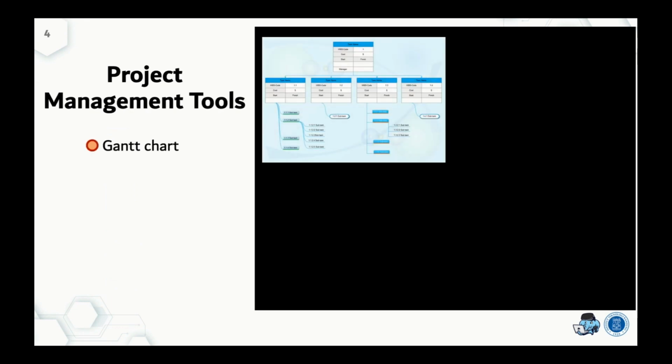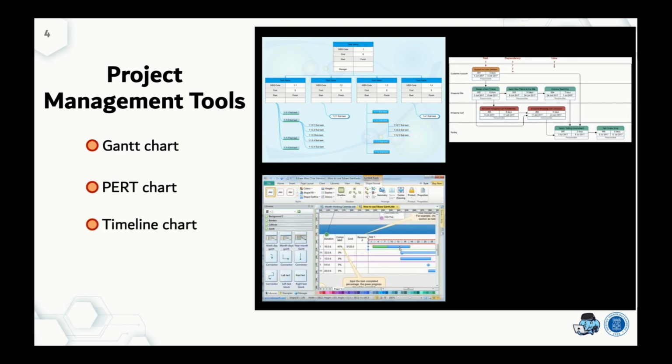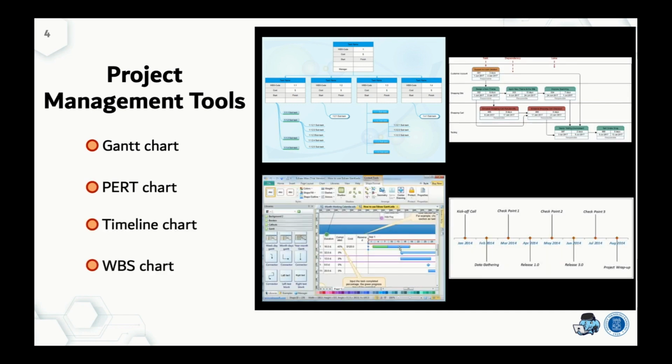There are several project management tools that we can use here. For example, number one is a Gantt chart. We see here an example of the Gantt chart, and then there is a timeline chart. This timeline starts from, for example, a kickoff here, a checkpoint here, another checkpoint over there, and the project will wrap up on this date, for example, in August.